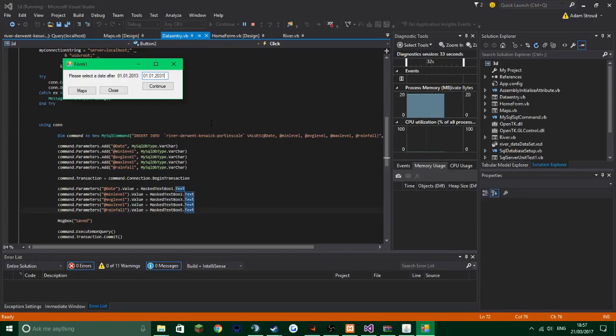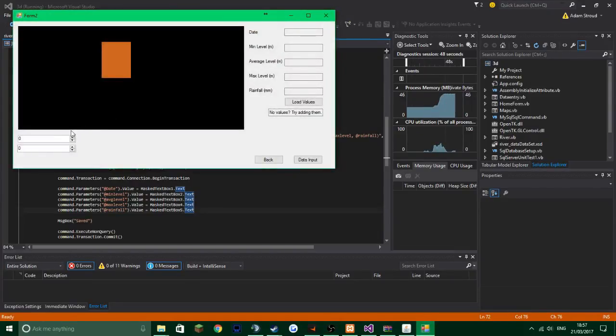For this example, I'm going to enter the first date in the database, which is the 1st of January 2013. The sample data I've got inside of the database at the moment goes from the 1st of January 2013 to the 31st of October 2016. A user would then click the continue button and it would take you to this next form.